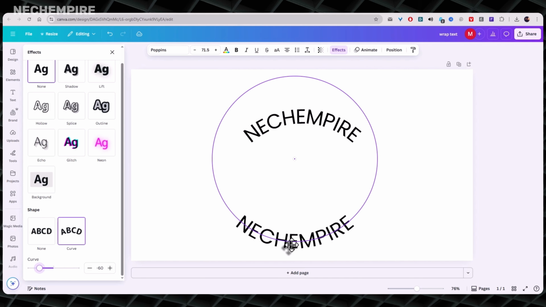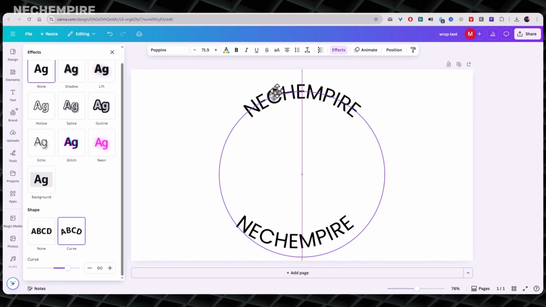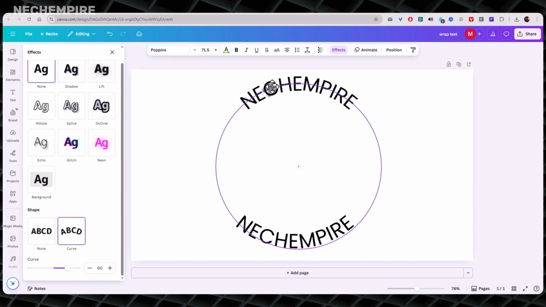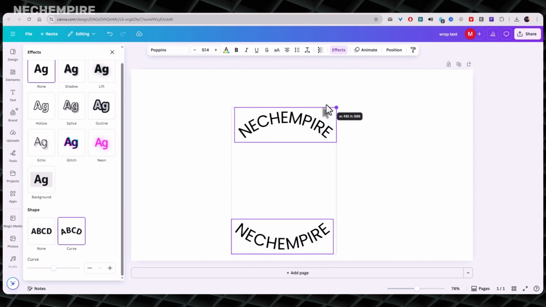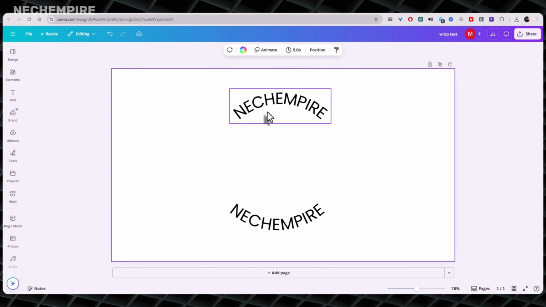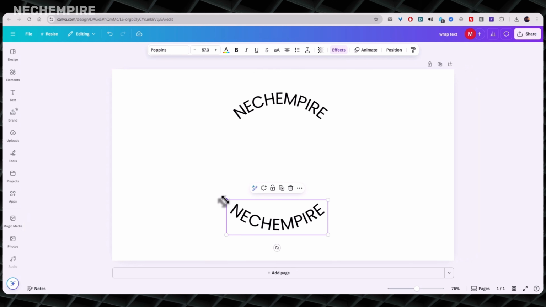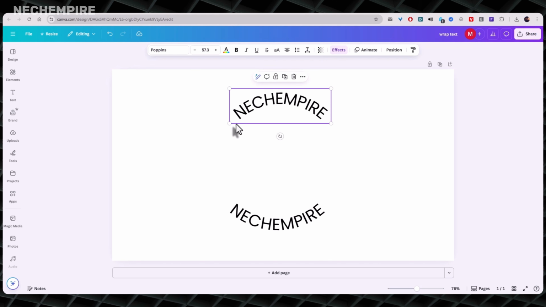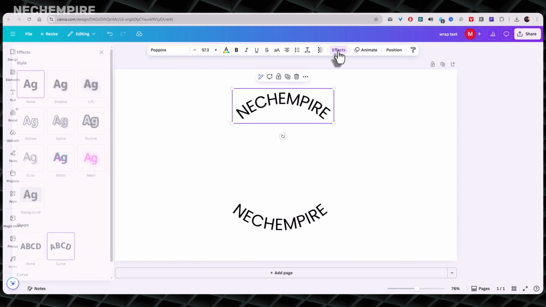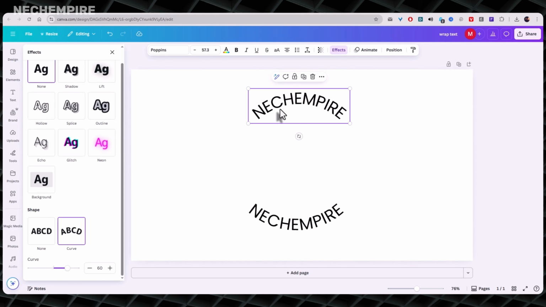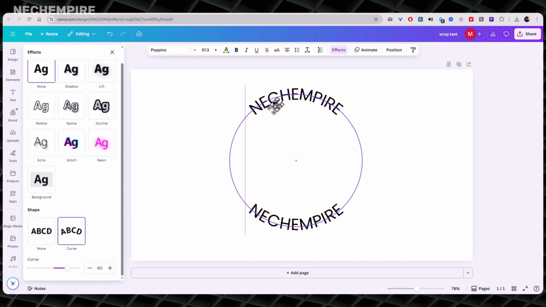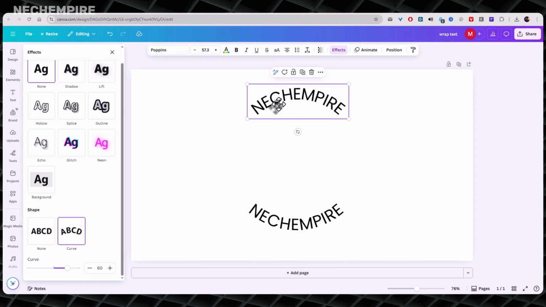Now, don't stop there. This is the part where you polish it up. If the letters look too close together or too far apart, adjust the spacing until it feels balanced. If the words look crowded, make the font size a little smaller. And here's a little trick. Sometimes the text doesn't line up perfectly. If that happens, rotate the text box just a few degrees. Those tiny adjustments make a huge difference in how clean the final design looks.